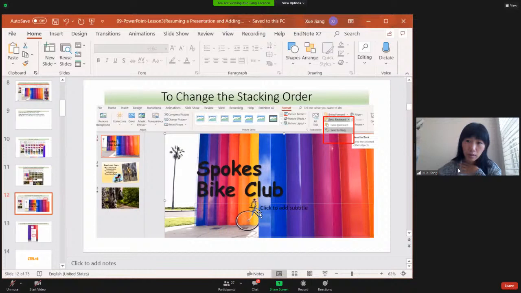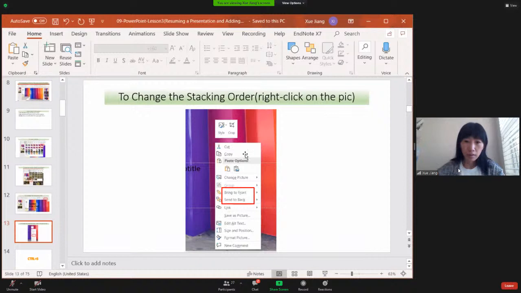And another way is more convenient. I think this way is more convenient. It's quick when you do a lot of this kind of work. You just right click, and there are two buttons here. You don't need to go to the ribbon area to look for it. Just right click on the page. If you need to send it to back, click this one. If you want to bring to front, click this one.